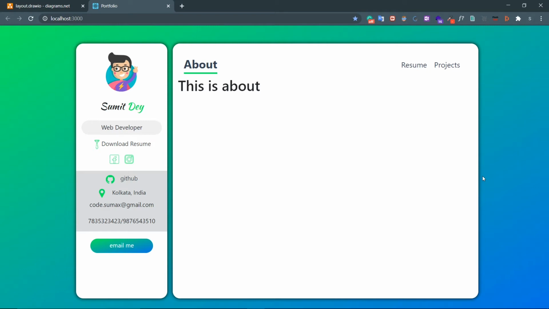So continuing the series of making your own portfolio using React.js. In the last video I have designed the React router part. So in this part I will be designing this about component. So let's see the wireframe.